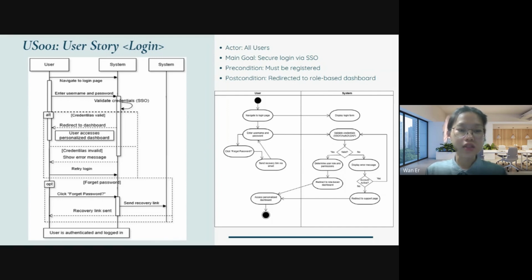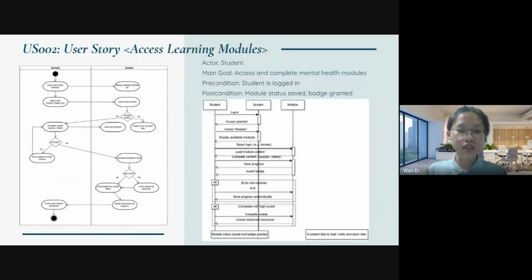The second user story is accessing learning modules. The flow of events is the student logs in and opens the module section. They choose a topic like anxiety or coping, then go through the content such as quizzes or videos, and the system will save their progress and give badges. For the alternative flow, if a student leaves in the middle of a module, their progress is saved and they will continue when they next log in. Next.